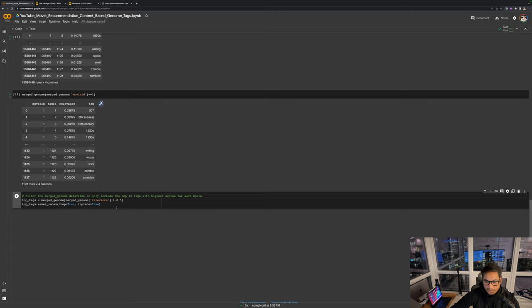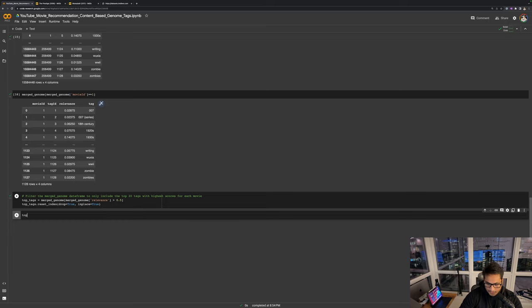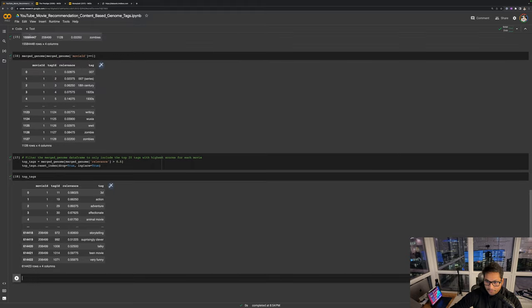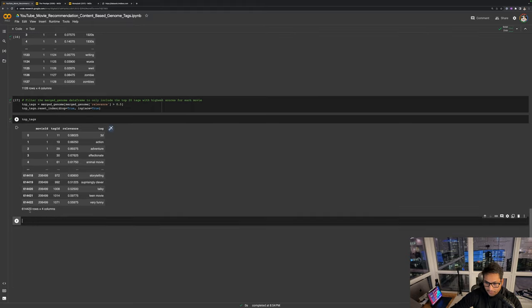In my case, what I'm doing is I am just taking those tags which have a relevance score of over 0.5. What you can do is maybe you can take the top 20, top 30, top 50 tags, or you can change this condition according to your requirement. What I'm doing is I'll just go with all the tags which have a relevance score of 0.5 and above. So now if I look at top tags, instead of 15.5 million rows of data, I will have approximately 614,000 rows of data. So that is good.